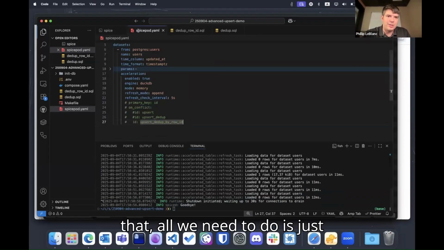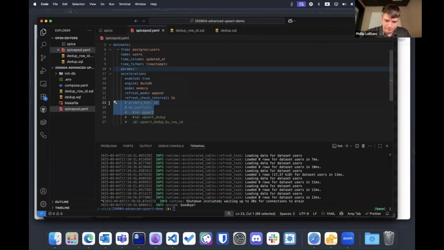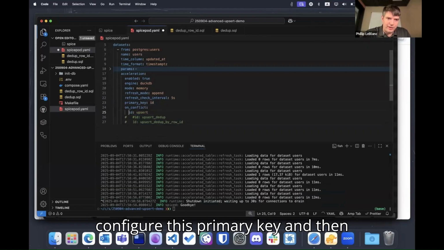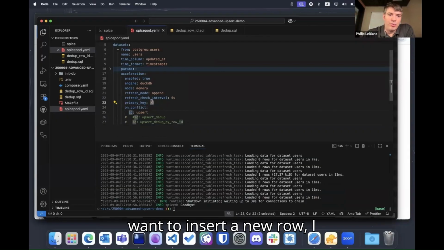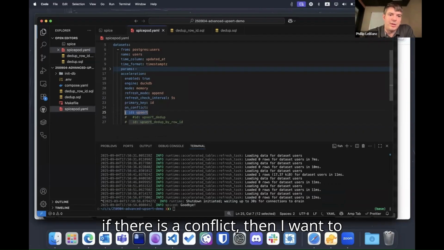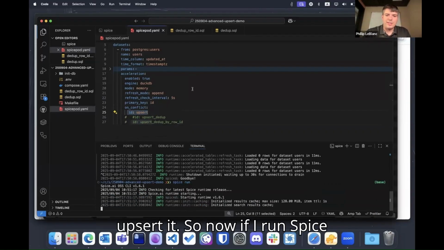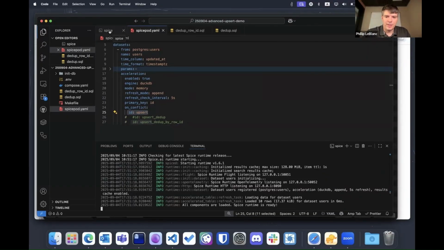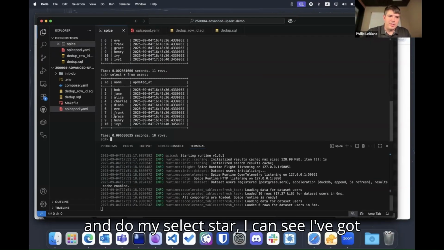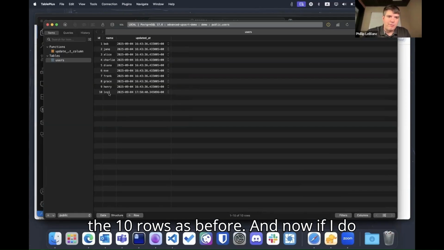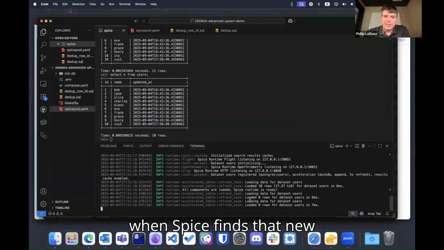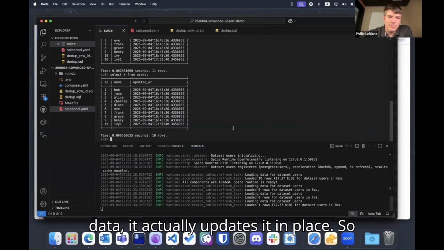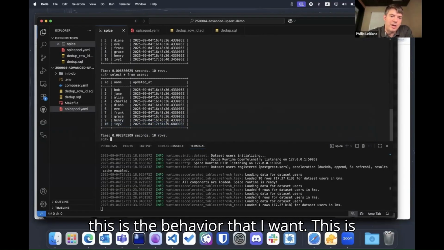To configure that, all we need to do is configure this primary key and then conflict. I want the primary key to be the ID. So if I want to insert a new row, I want to deduplicate data by the ID. And if there is a conflict, then I want to upsert it. Now if I run Spice again and do my select star, I can see I've got the 10 rows as before. And now if I do another update, let's say IV2, when Spice finds that new data, it actually updates it in place. So this is the behavior that I want.